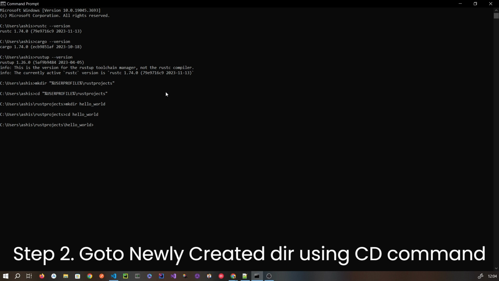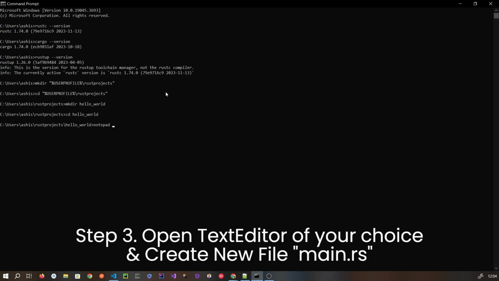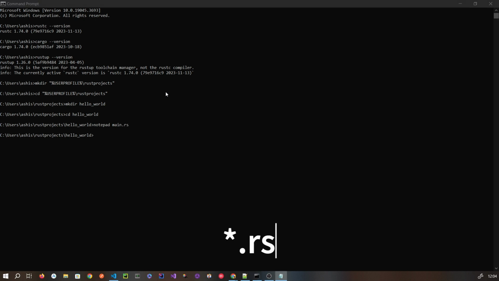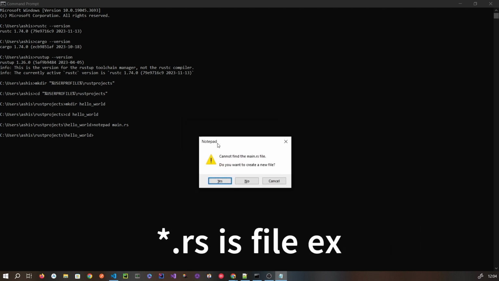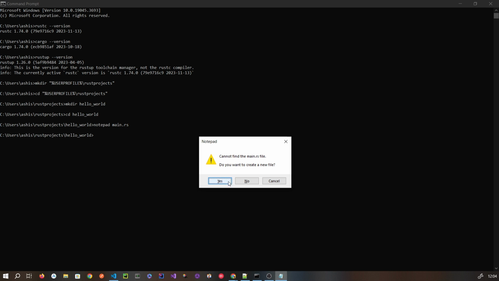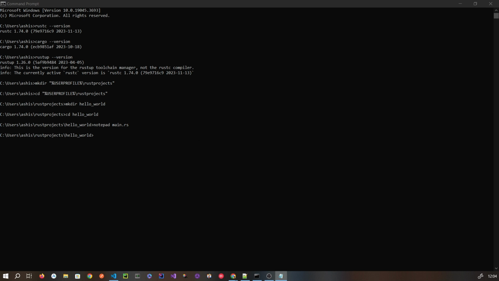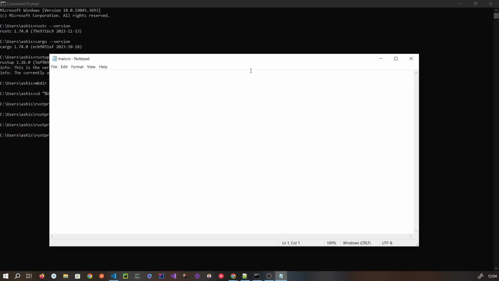Now let's create main.rs. You can choose whichever editor you like. I'm choosing Notepad, and here I'm going to create main.rs. So rs is the extension of a Rust file. It is giving me a warning that the main.rs file is not created. Do you want to create it? I'm going to click on yes.